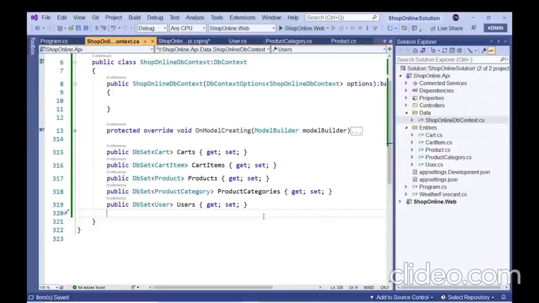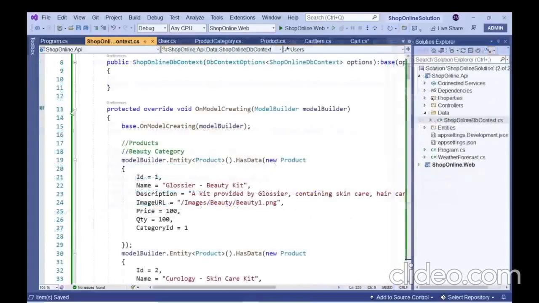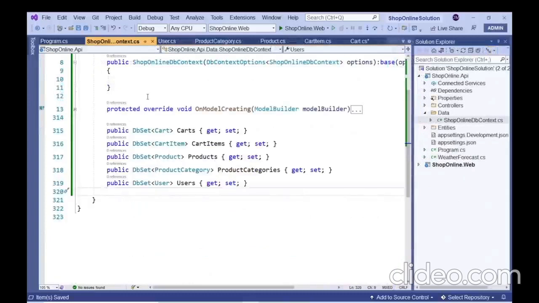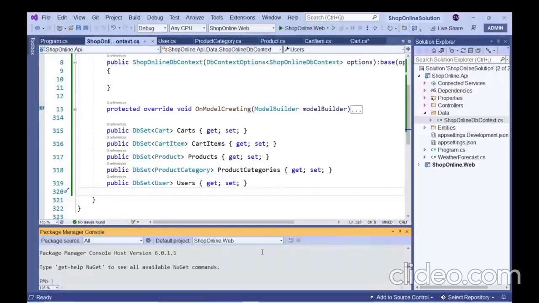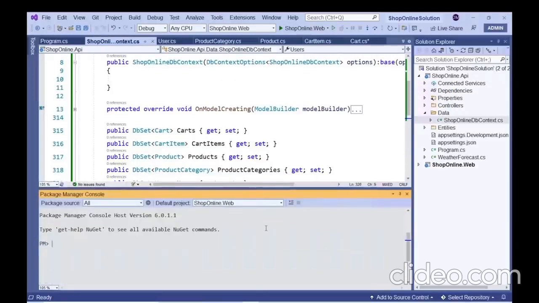We are now ready to generate a migration using EF Core. So let's launch the NuGet Package Manager Console window from within Visual Studio, like this. We can then type the appropriate command to generate a migration. So let's type in add-migration followed by the name of the migration we wish to create.